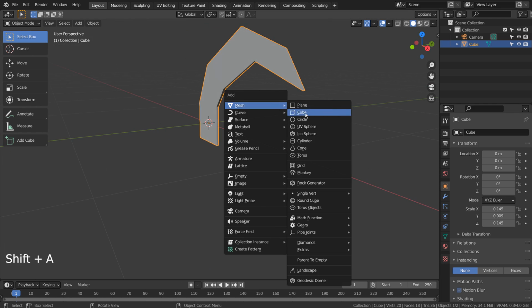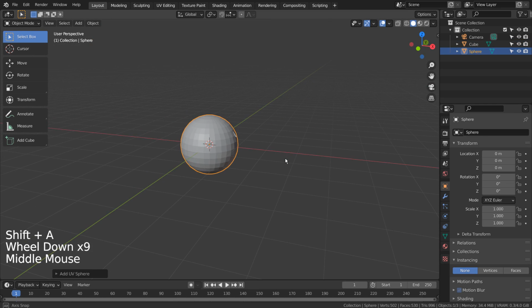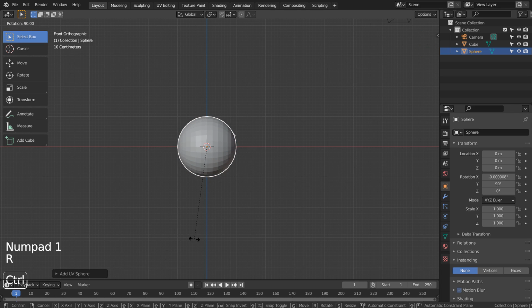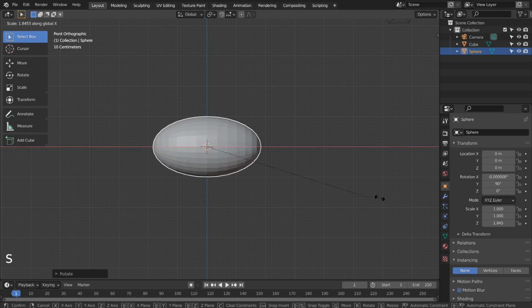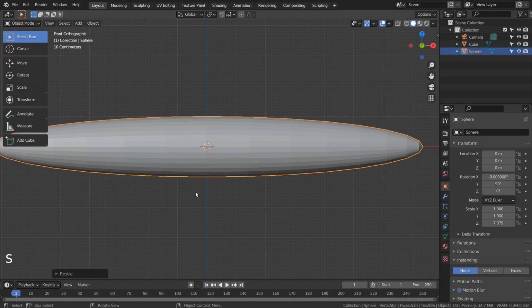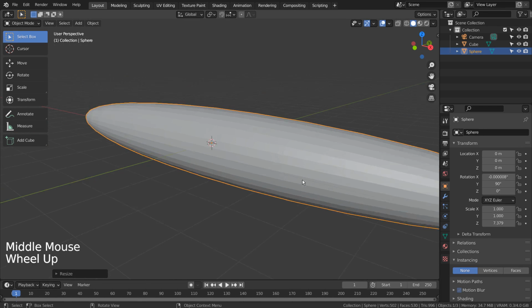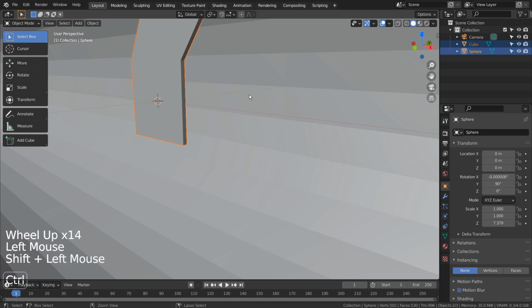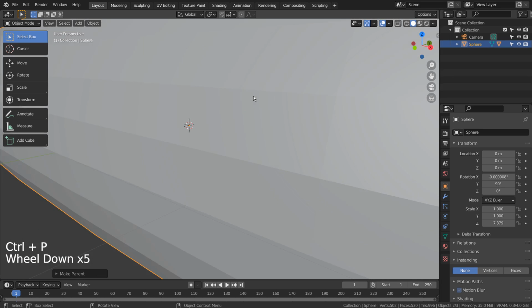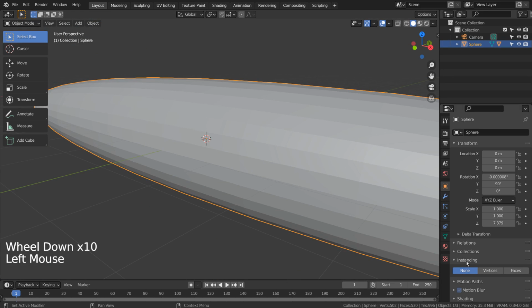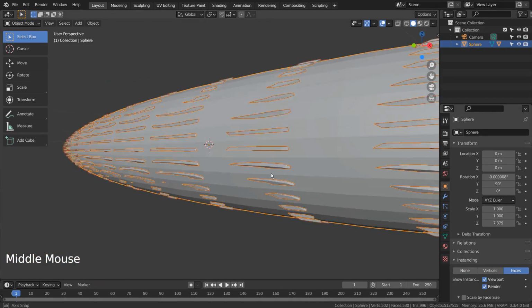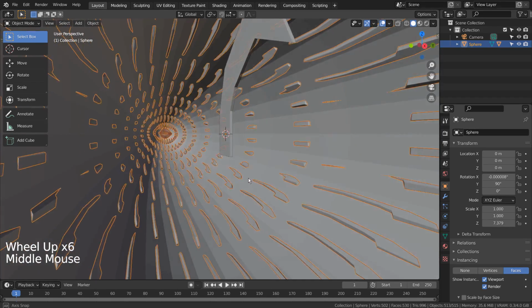Let's create a UV sphere. We need to rotate it and scale it like this. Select the cube and shift select the UV sphere. Ctrl P to parent it. We can have this effect once we enable the faces instancing on the UV sphere.